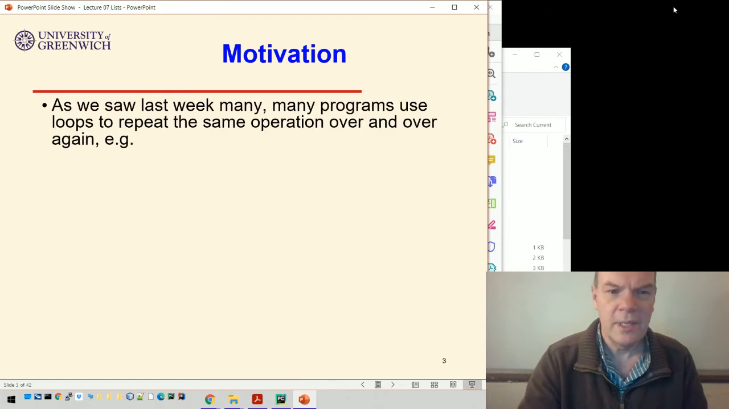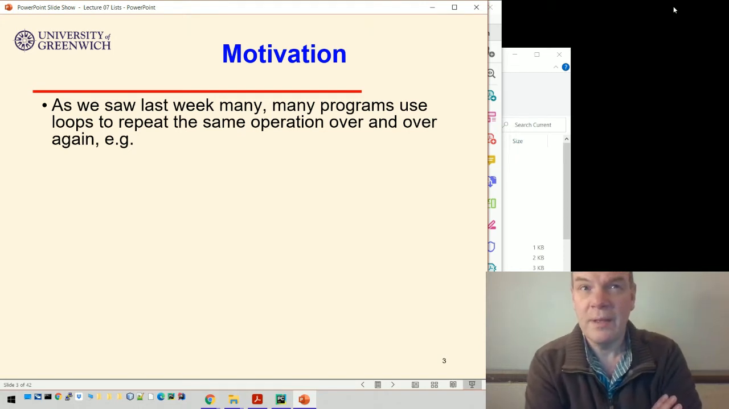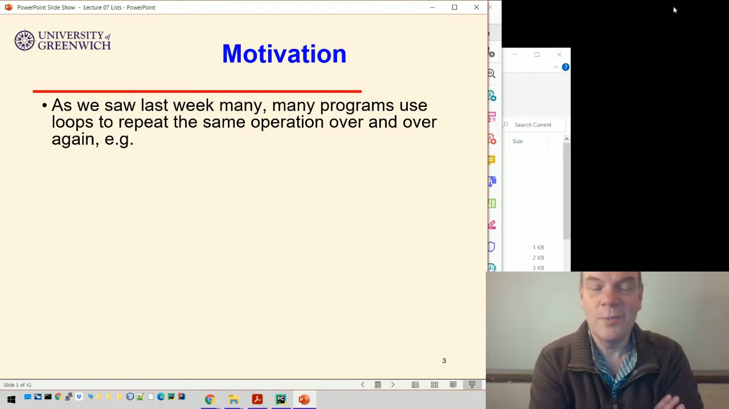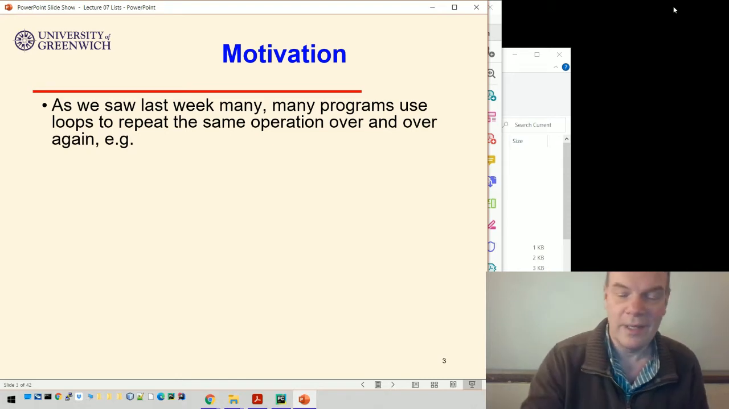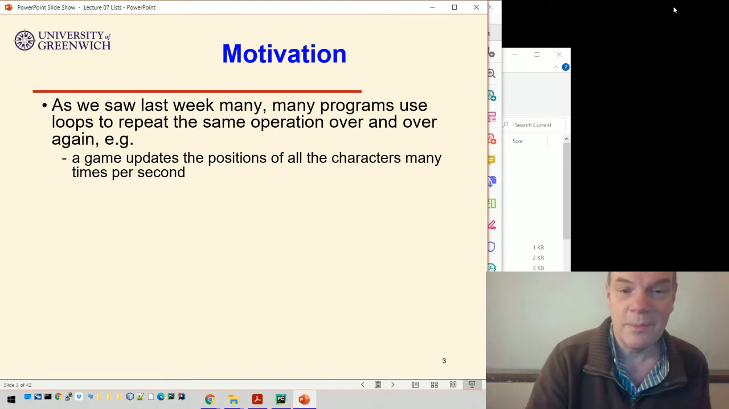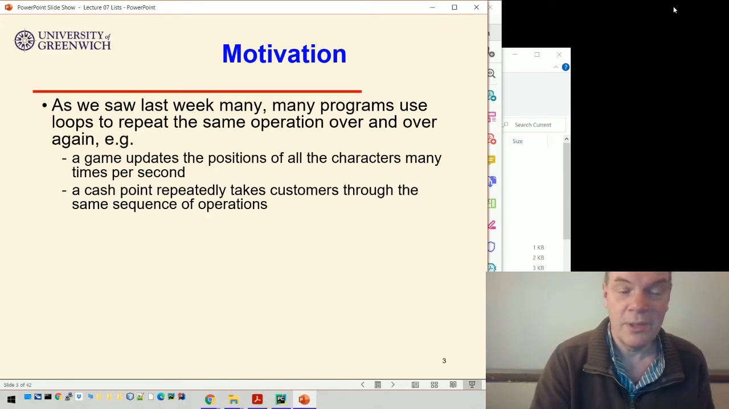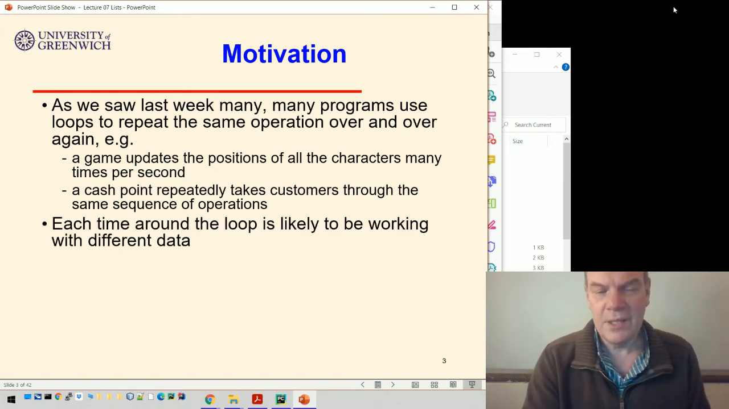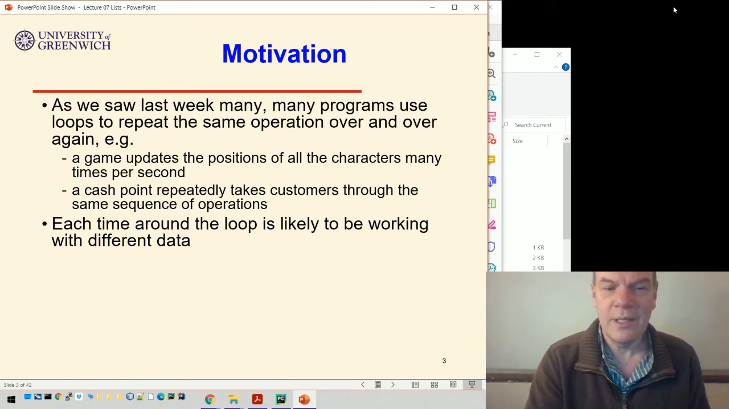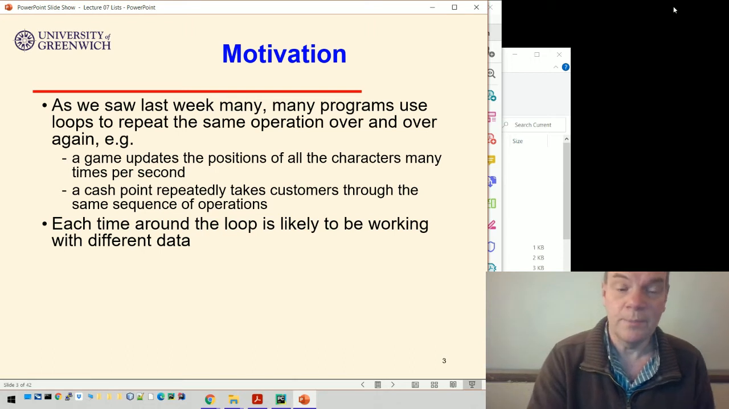And the motivation, as we saw in the last lecture, is that lots of programs use loops to repeat the same operation over and over again. These are examples I gave you. A game might update the positions of all the characters many times per second. A cashpoint repeatedly takes customers through the same sequence of operations. And each time you go around the loop, you're likely to be dealing with different data. So a different character maybe, or a different bank account.